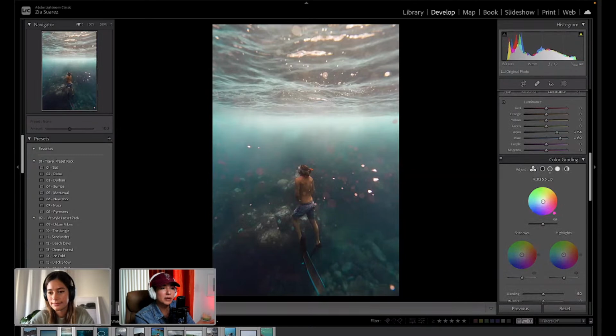Blizzard says, "Whenever I'm out snapping pics with my iPhone, that's the biggest part of it for me. It really helps to be very present and appreciate my surroundings." What do you think about that, Zia? Yeah, that's great.